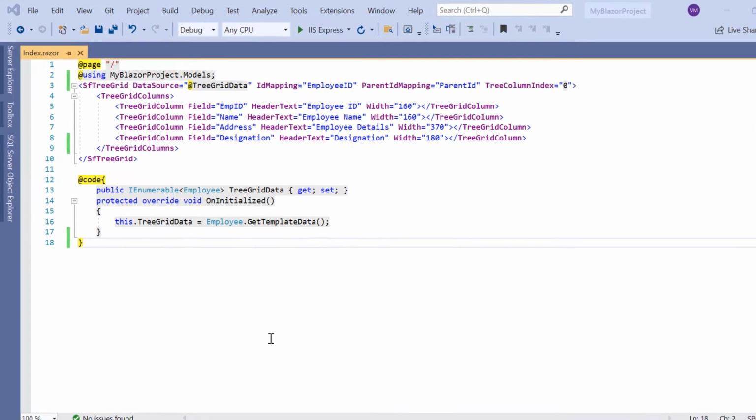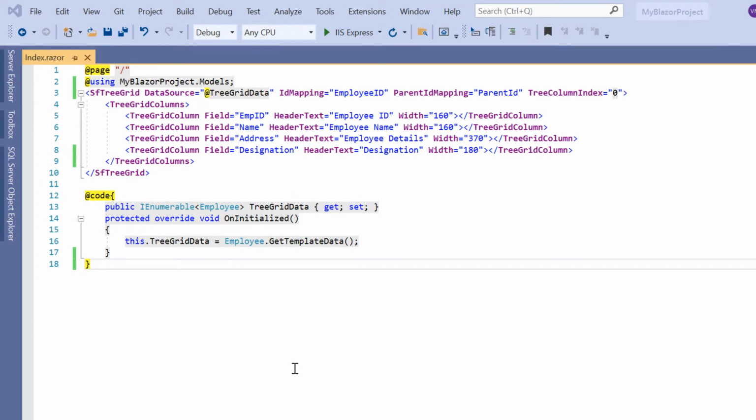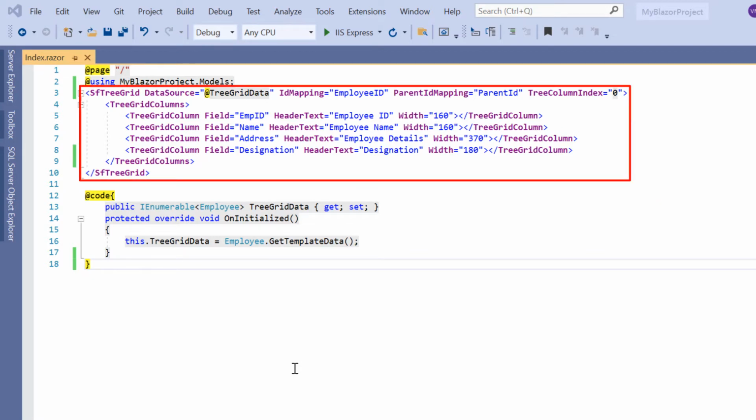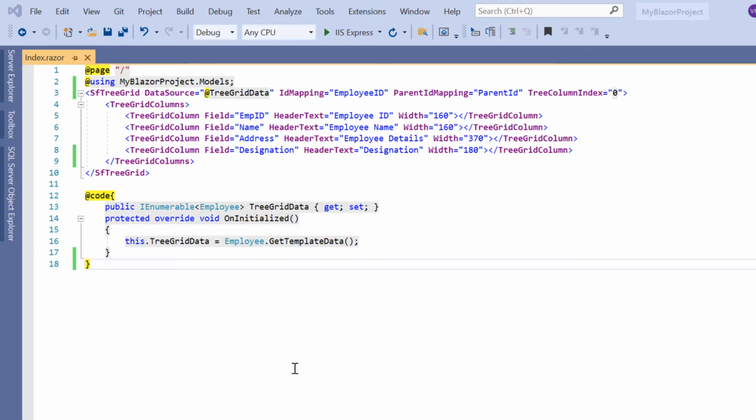I open my existing Blazor WebAssembly app, which already has the Syncfusion Blazor TreeGrid package installed. On the index.razor page, I have included the basic TreeGrid rendering code. If you want to learn how to create a basic Blazor WebAssembly app and add a Syncfusion component, please refer to the video linked in the card above or in the description below. You can visualize employees' details in a TreeGrid with this code.